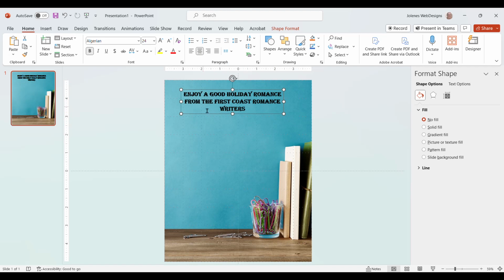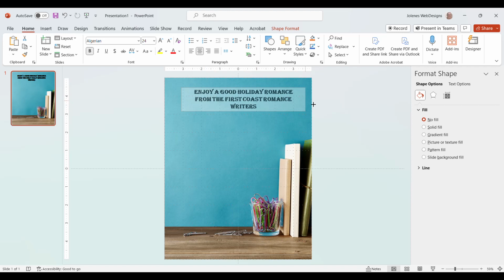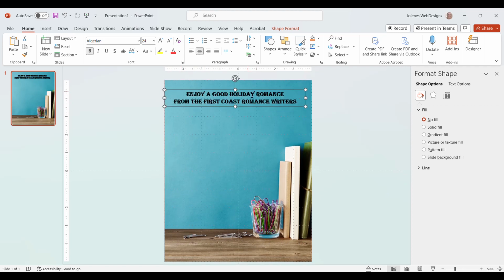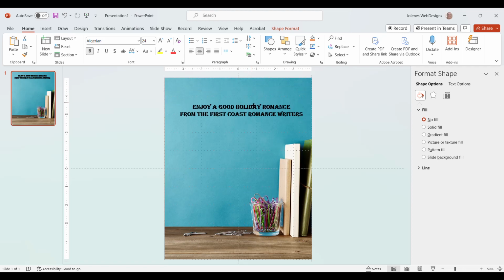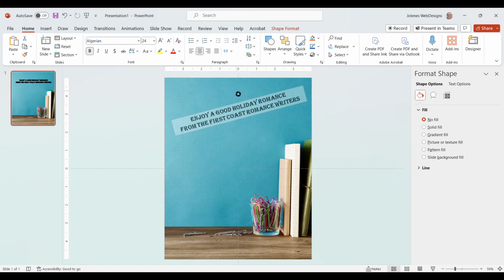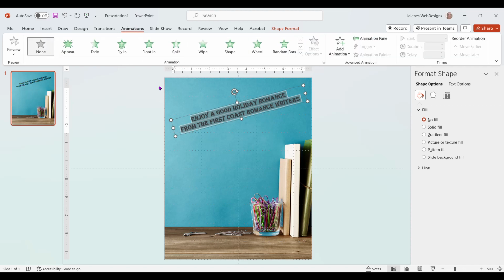But let's see. Enjoy a good holiday romance. There we go. Then you can center it. As you can see, there's lines here to help you keep your stuff lined up and looking good. Or you can tilt it, of course, which I have a tendency to do. Now, just like in Canva, you can add shadows to your letters, but not as much.